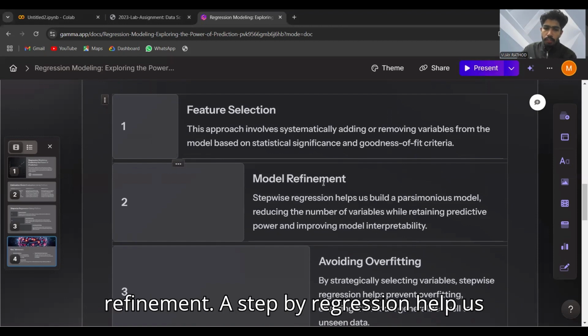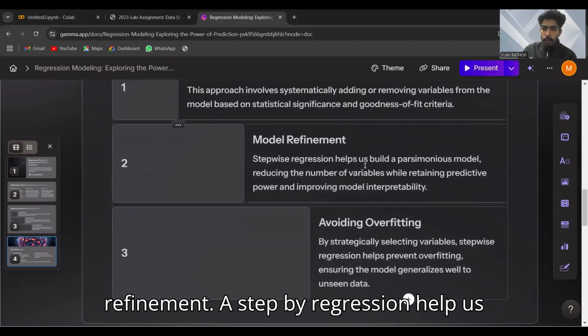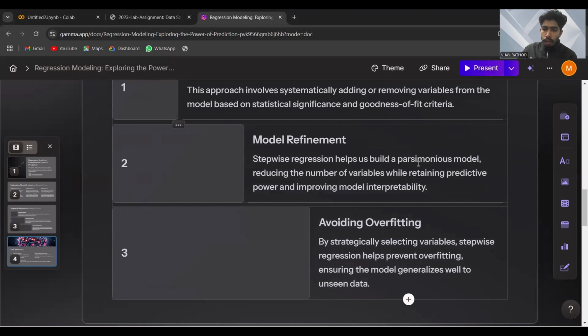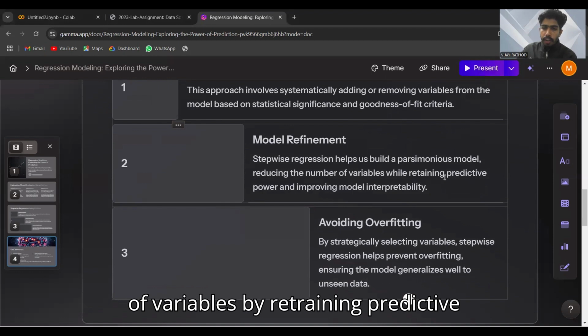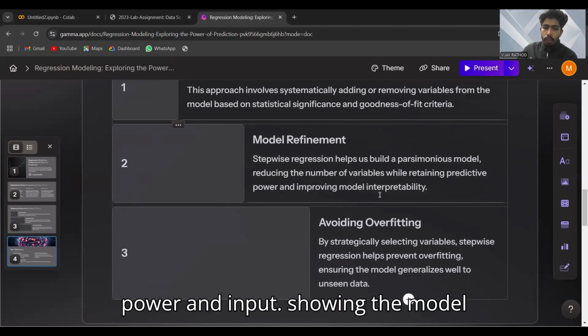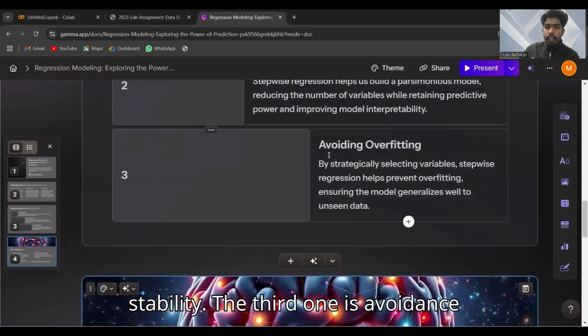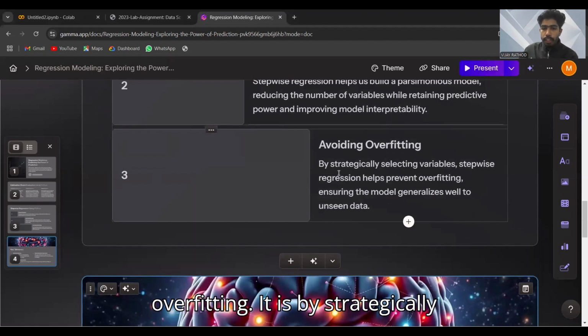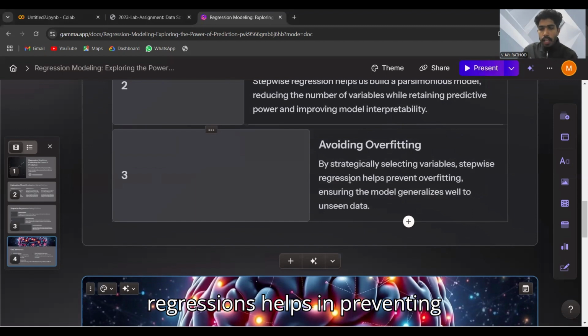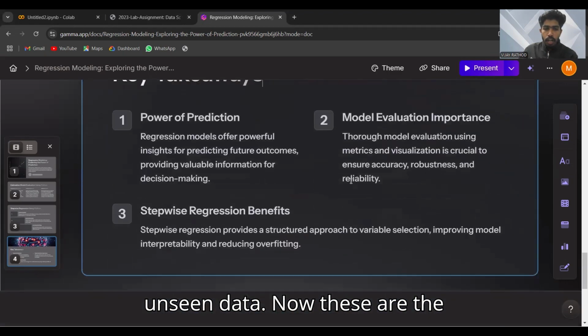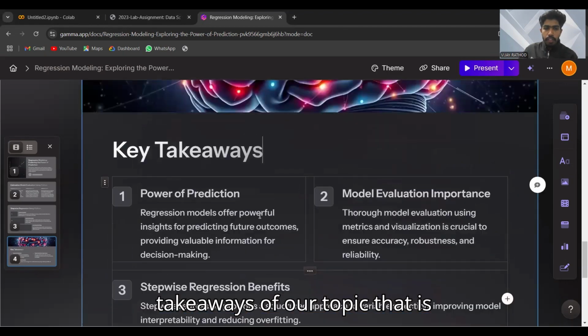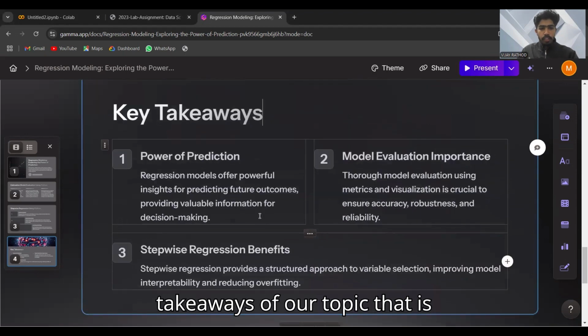Second is model refinement. Stepwise regression helps us build a parsimonious model, reducing the number of variables while retaining predictive power and improving model stability. The third one is avoiding overfitting. By strategically selecting the variables, stepwise regression helps in preventing overfitting, ensuring the model generalizes to unseen data.